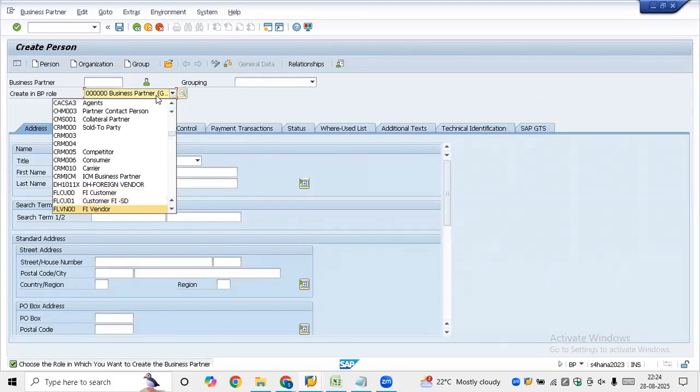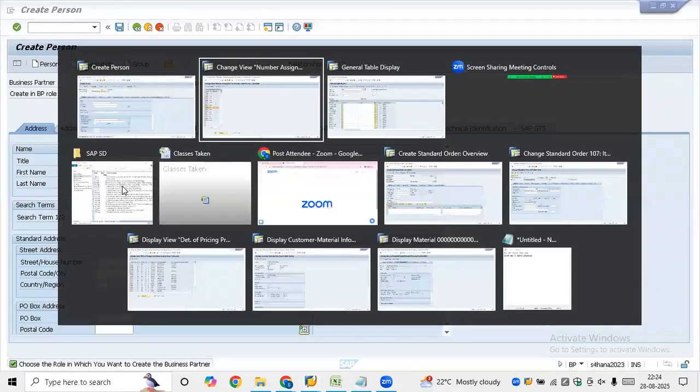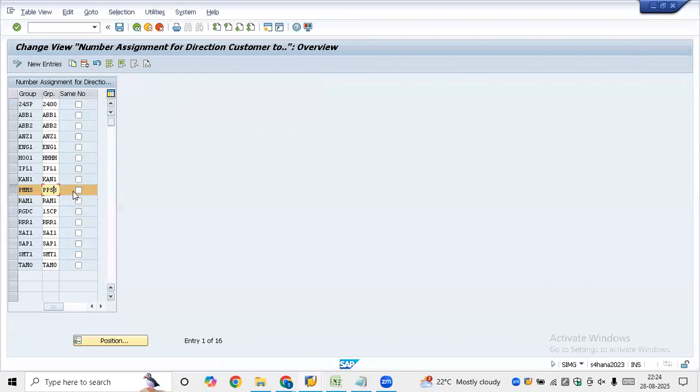Yes, LVN. FLVN is a FI vendor. FLVN01 is a vendor, just like our customer FISD and supplier FIMM, vendor one. Okay, it's multiple roles. See the name, what it says.